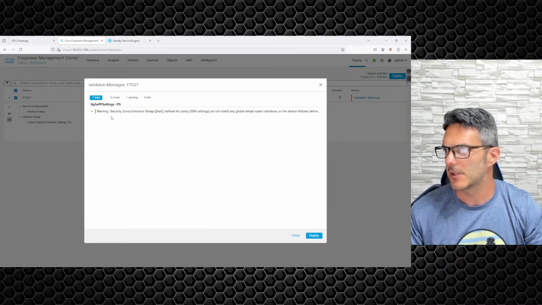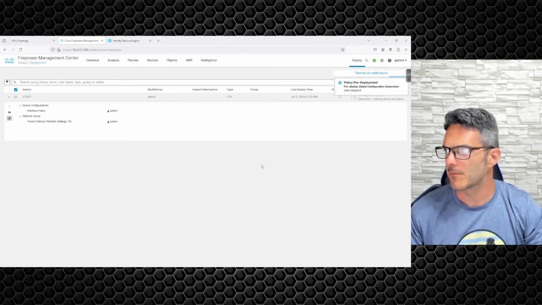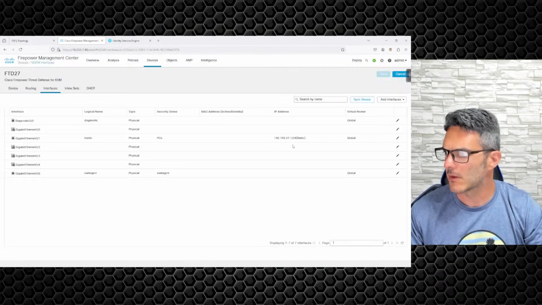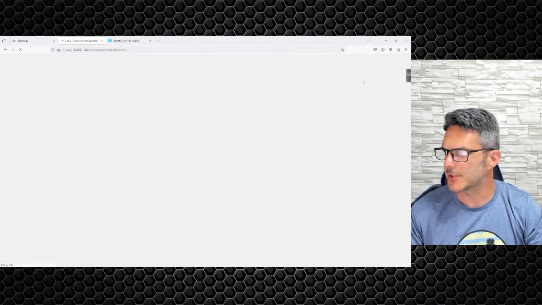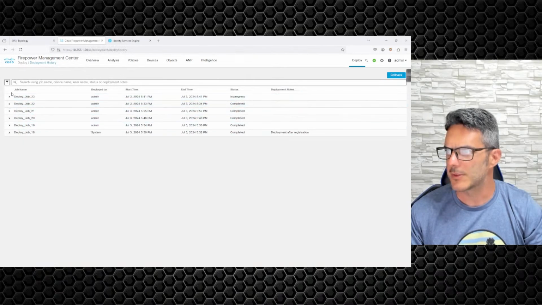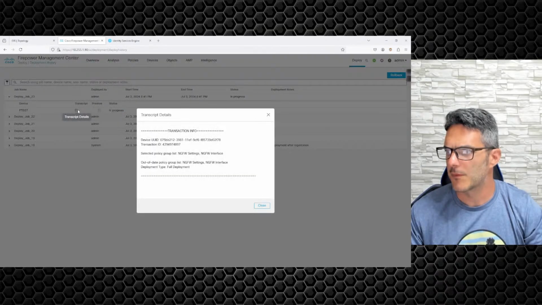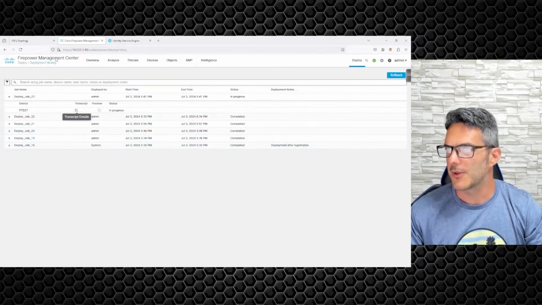It's not that difficult. It says security zone interface group INET defined for policy. It does not match any global. Is that a warning, or is that policies defined with this will not be deployed? Okay. So I thought I had cleared that. INET management. Okay, so deployment history. So this is the latest one. So it's still working on that. It's in progress. So we'll see what that one comes up with.